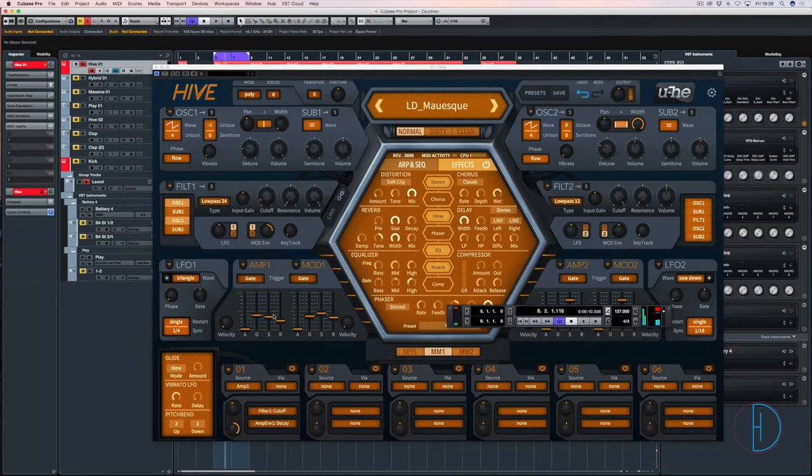So the actual pluckiness is added here with the amp 1 and amp mod here. And then the mod envelope here controls how much the pluckiness comes through when the cutoff's down. So if we play it and just alter this, you can see that is ultimately controlling the sound of the synth and how short it is, basically. And that's set to gate. Both of them are set to gate.